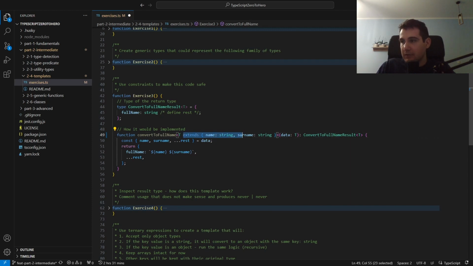Of course, the result will also follow the same rules. We have a full name, which is a string, but we get the rest of the object. This is Omit T, name and surname. Even TypeScript is really helping us to solve these problems. So this is the proper definition of the return type. We take a T object that needs to contain these keys. Then we replace them with full name, and we are getting rid of name and surname because they will no longer be in this object after the function call. So this is how we can add constraints to the input.